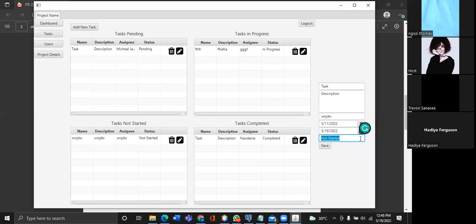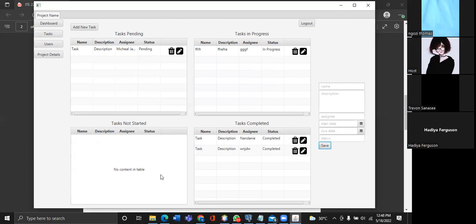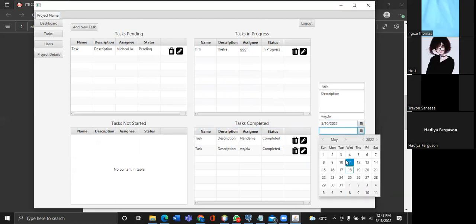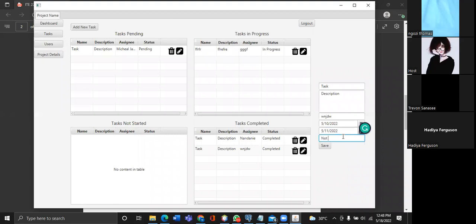So we can say from not started, we can change the status to completed. Click on save. And you can see no content in the table because there isn't any task that has the status of not started, but it went over here. We can change back this, maybe put it back to not started. And to make this easier, this changing status thing, that's the reason why I want to put the list of values. So we won't have to.